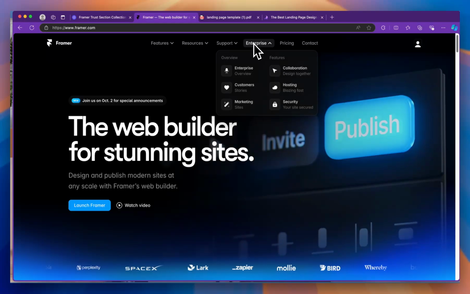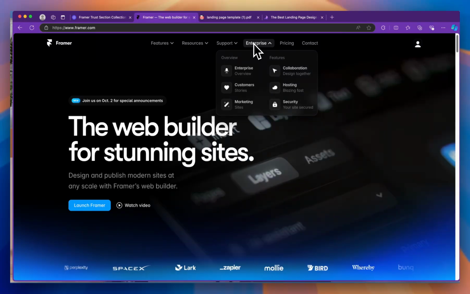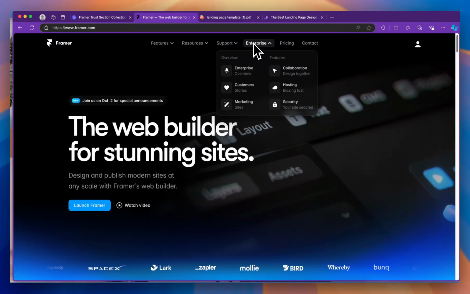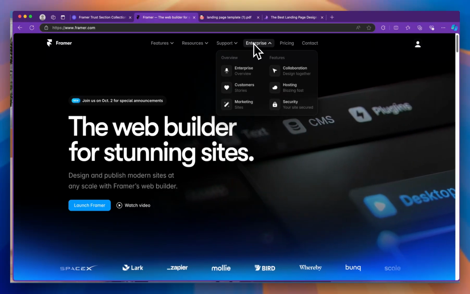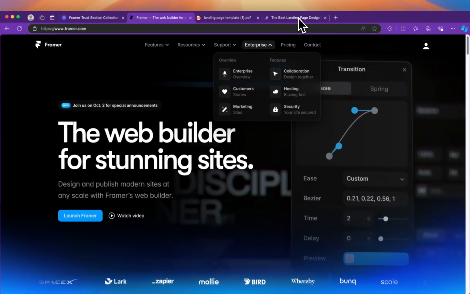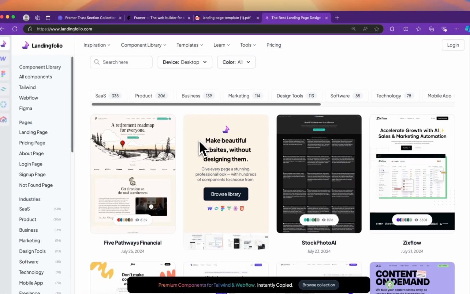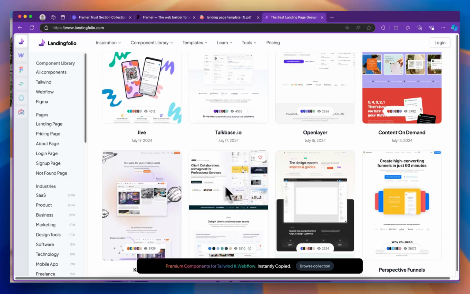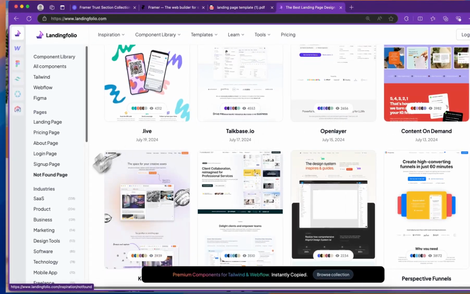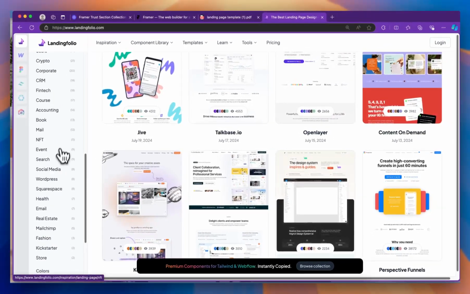When a lot of founders and builders start building landing pages with a tool like Framer, they find themselves copying a lot. Why? Because they want to make it fine. So they go to a tool like Landing Page Folio, look for the type of landing page they're looking for, and then they begin to copy.